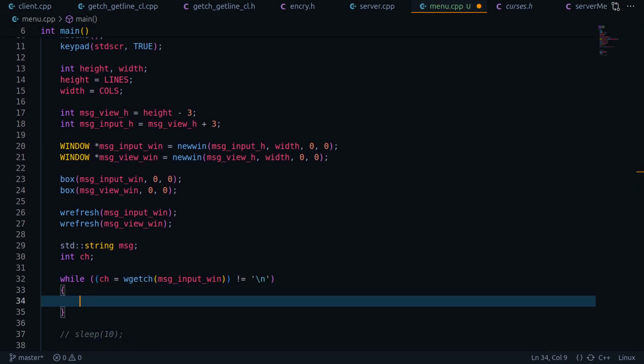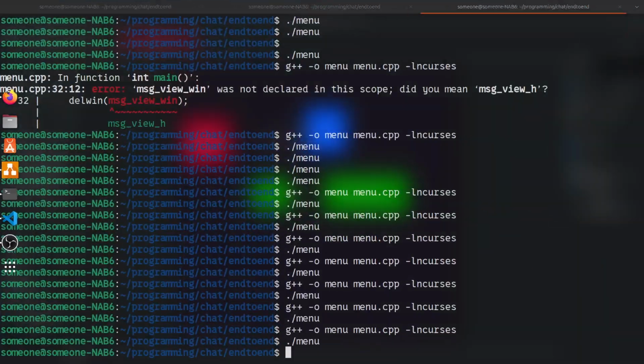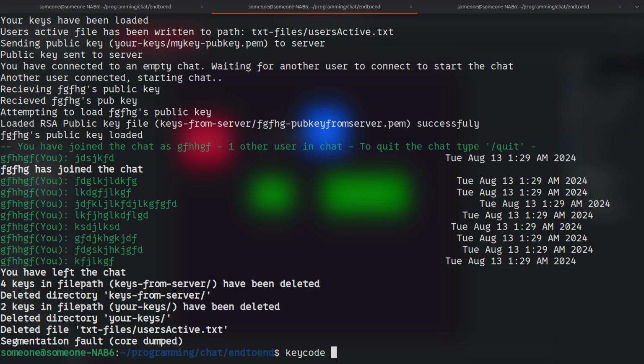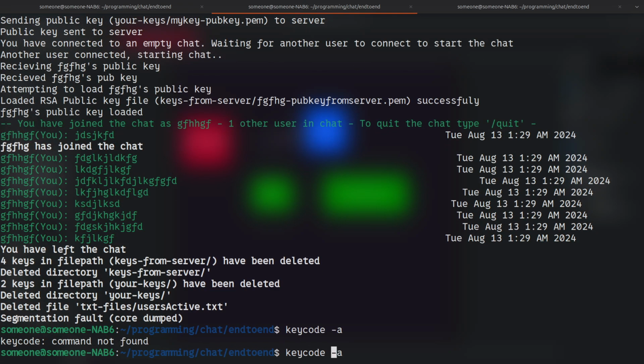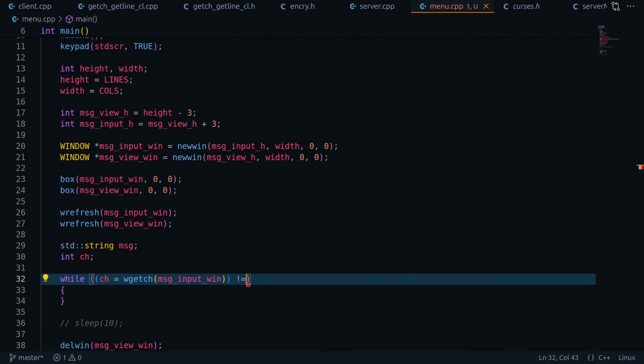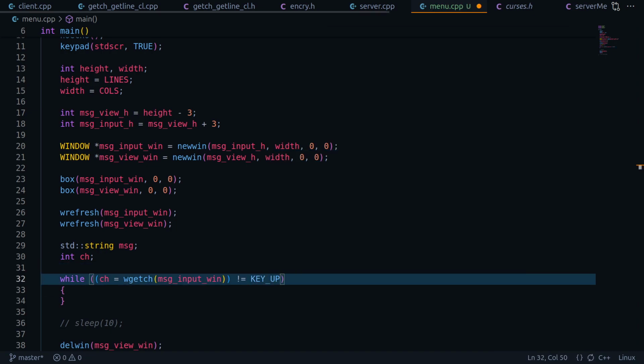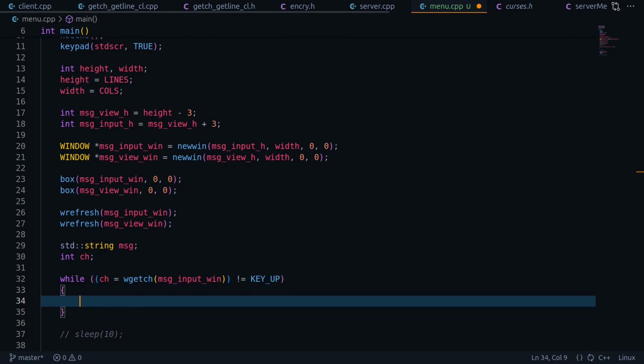Okay. I don't think the key code matters for enter. Actually, no. Hold on. What was it? Key. I guess we can say key up, just anything. Oops, it's not a function. Okay, so we can just say that.